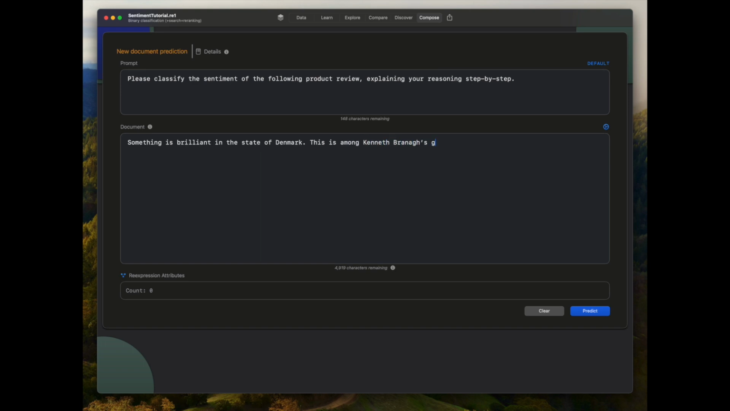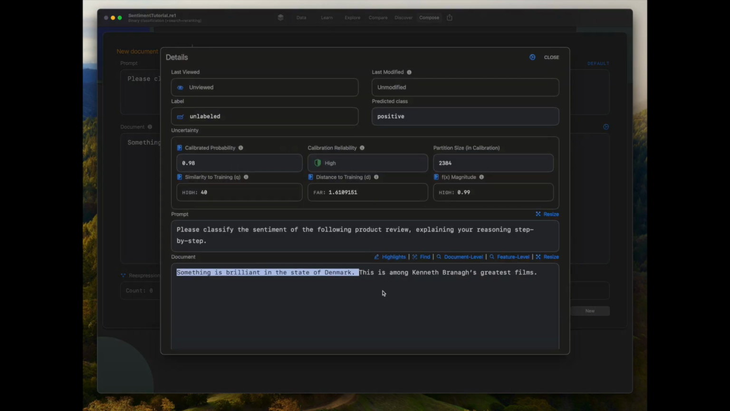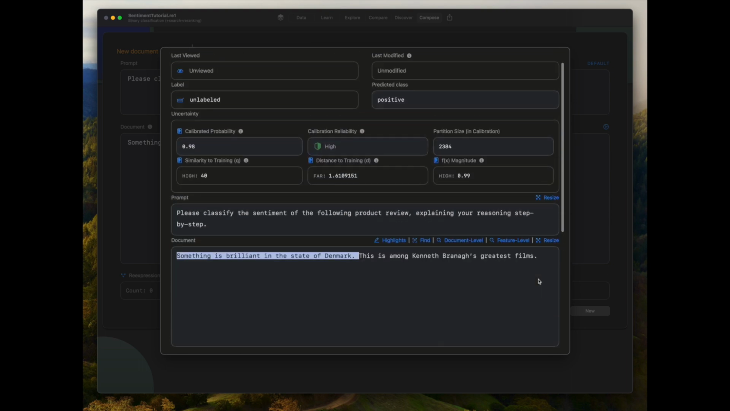This will first check that the model is up to date and that the database of examples is current for calibrating the prediction. And then it will run inference over the document. The output will be saved to a temporary cache. We can save the document by going to the Details view and transferring the document to one of the existing data splits. Once the prediction is complete, we'll see the details view for the document where we can explore the prediction. And as I mentioned, we can scroll down and click on temporary cache to transfer to one of the existing data splits.